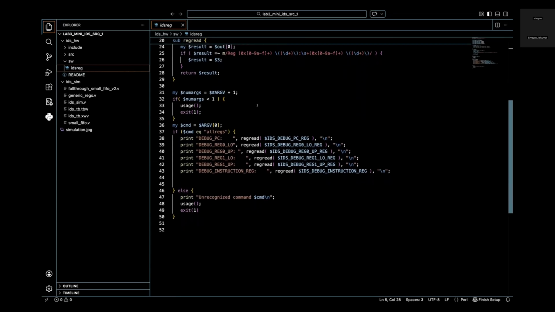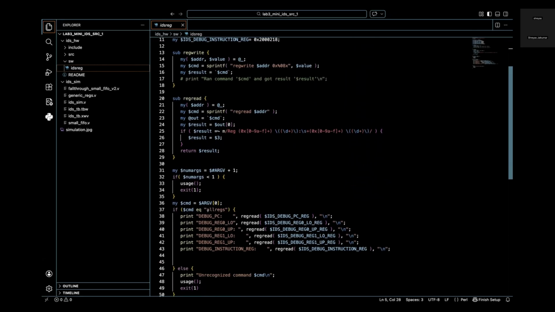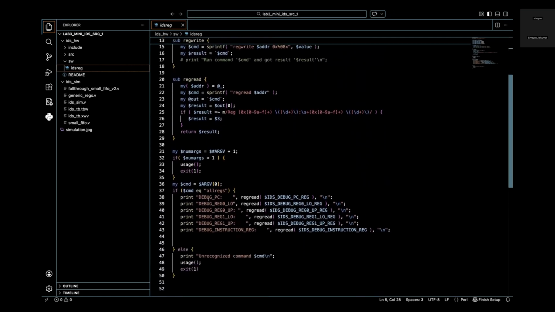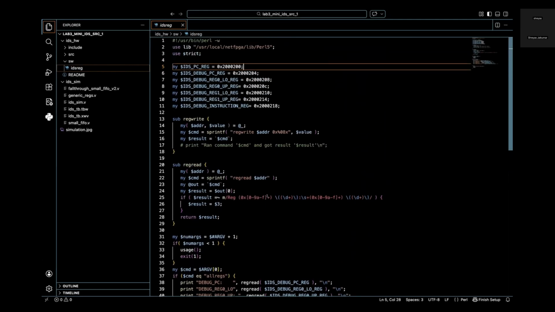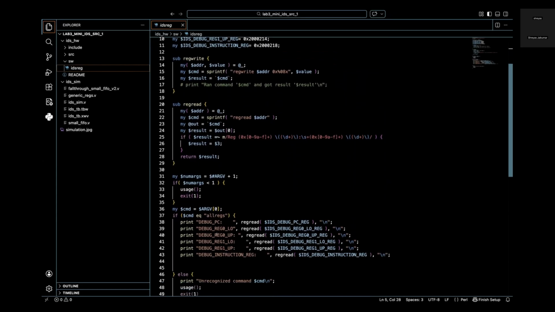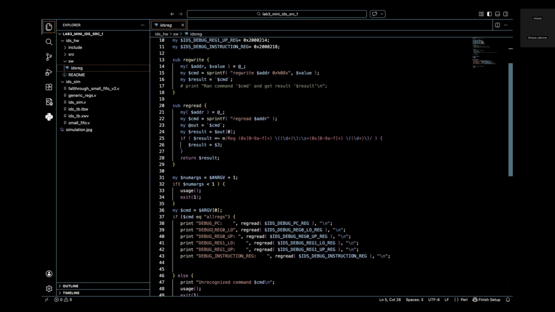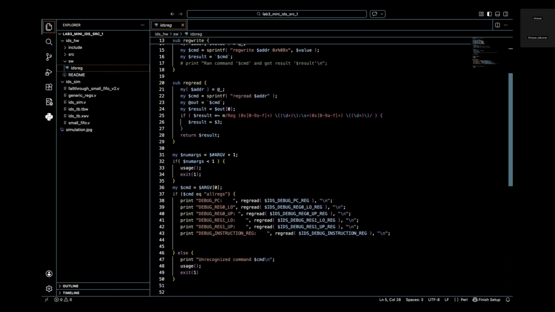Basically, the global variable declared here is mapped accordingly to the respective register. So debug PC maps to, I mean, this is just boilerplate stuff, right? We are just doing a register read on the $IDS underscore debug PC register for debug PC. By the same logic for all the other registers: debug PC, reg low up, reg low, reg 0 low, reg 0 up, reg 1 low, reg 1 up, and instruction register.